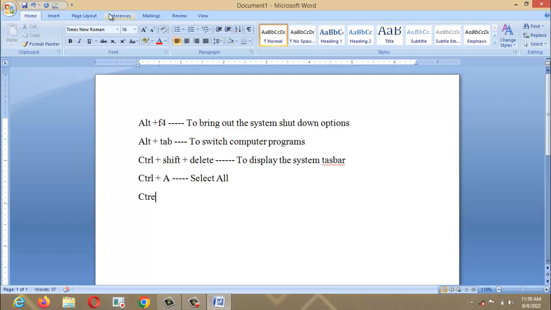Then Control B. The function is to bold. Then Control C. Control C. The function is to copy.